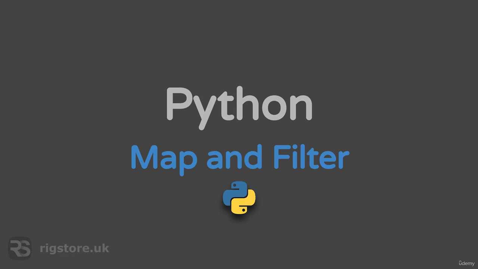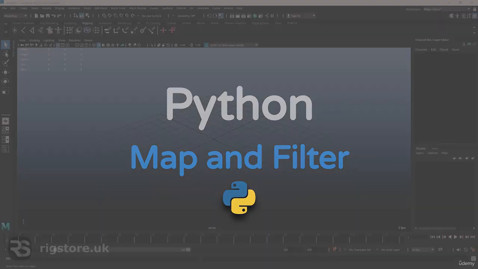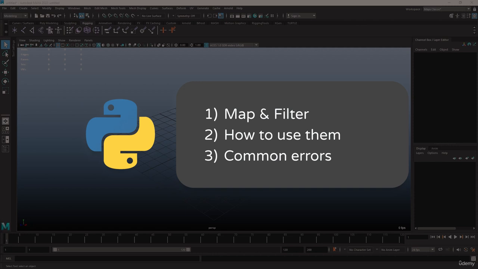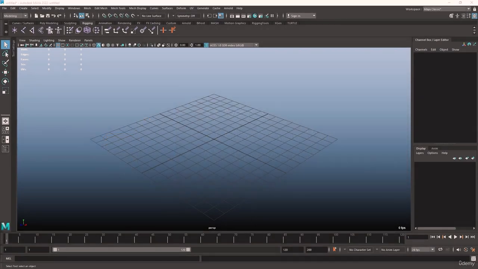Hi, and welcome to this lecture on the map and filter functionality in Python. In this lecture, we are going to learn about what the map and filter functionality is, how to use them, and some common errors associated with these functions. So, okay, let's go ahead and open up our script editor.